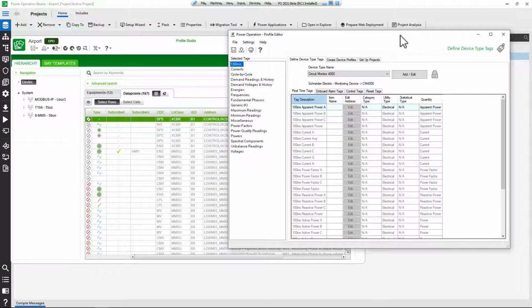Choose the path that applies to your project and follow along.